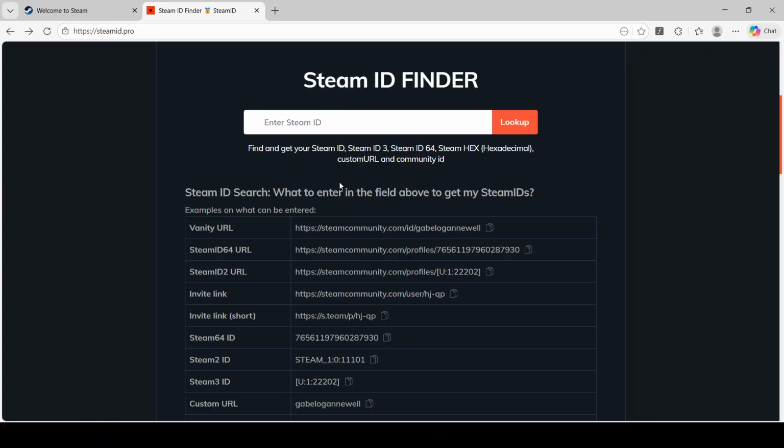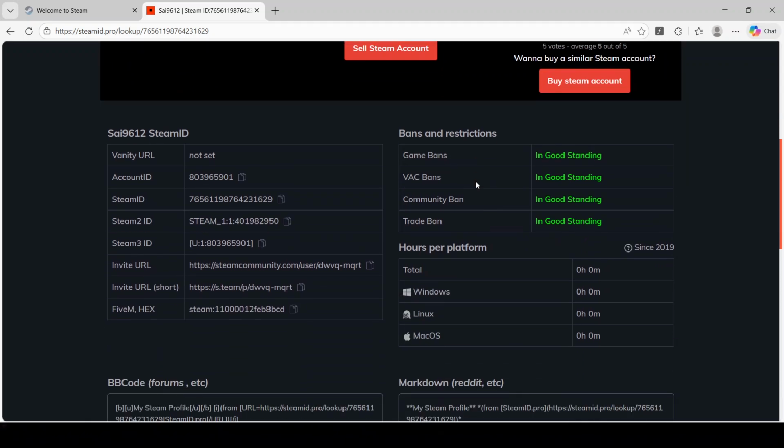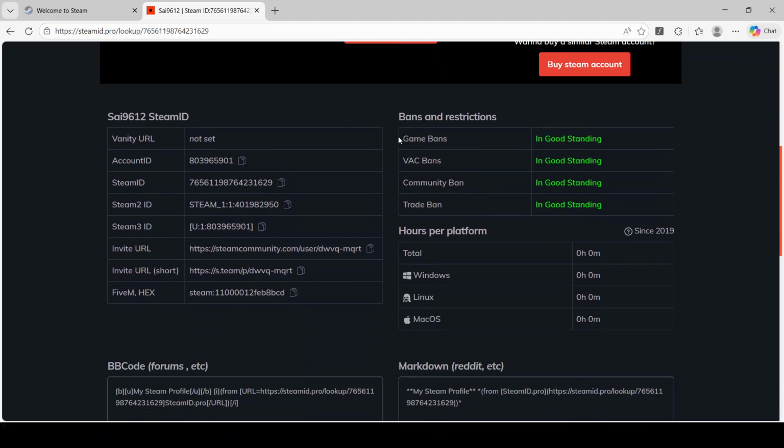On the Id Finder page, find the input field and paste the URL you just copied. Double-check that it matches what you saw in Steam. Click the Lookup or Search button and give the tool a moment to process your profile. It will return several identifiers associated with your account.